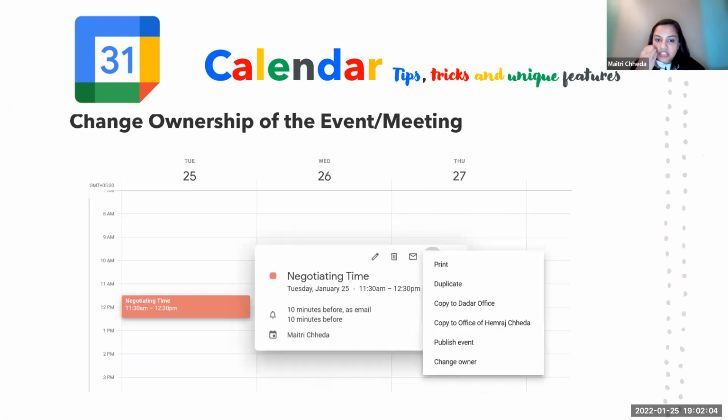Now you can change the ownership of an event. Basically I've created this event, negotiating time. I'll click on these 3 dots and simply change the owner over here, and give the ownership to somebody else. Sometimes I decide that, okay, I have created this event, but I don't think I'm going to be able to make it, something has come up, so let my team member do it. So I'll just change the owner, make my team member the owner, and that person can initiate the meeting and continue the conversation forward. So you can change the ownership of the event or a meeting later on.